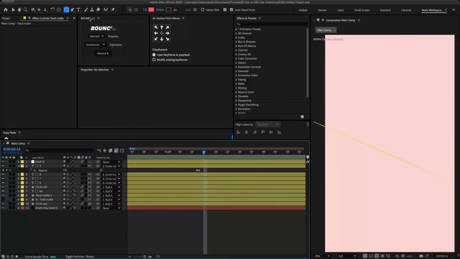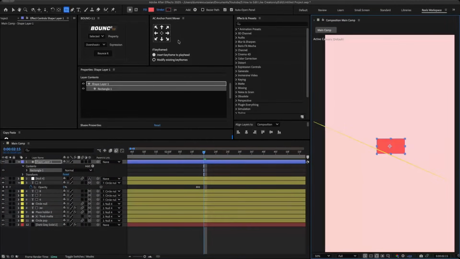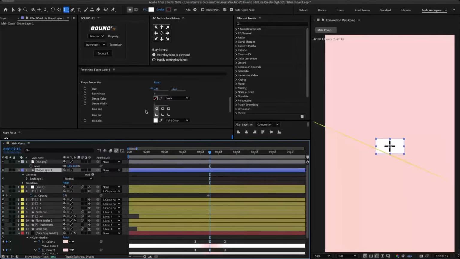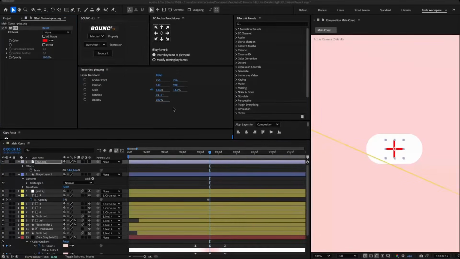Select the rectangle tool and draw a small square like this. Center it in the middle and change the color to white. Add in this plus icon, by the way you will have all the assets down in the description, and fit it into the square. Then go into the properties tab and increase the roundness all the way up. Add the fill onto the plus icon and make it this dark gray.